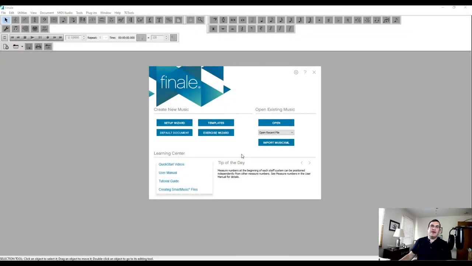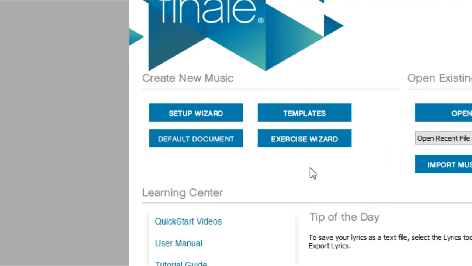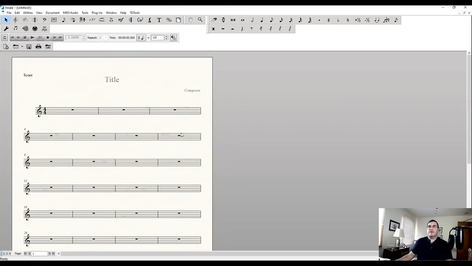The second method that I'm going to show you is particularly handy if you're just trying to create a single staff score. For example, if you're an oboe teacher who simply wants to create a single line exercise for your students, this may serve you better than the setup wizard, although you could certainly use the setup wizard if you wish. From the launch window, we're going to click Default Document. This creates a single 31-bar staff in treble clef and 4/4 time. From here, you can alter the individual elements to meet your needs.